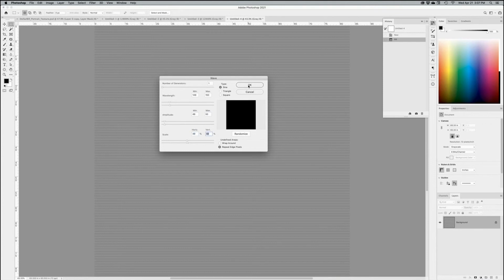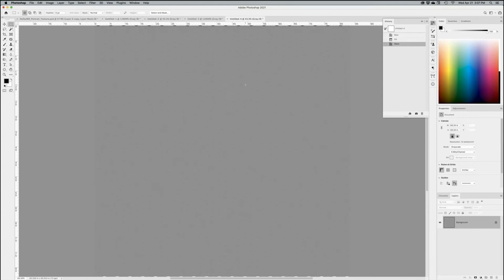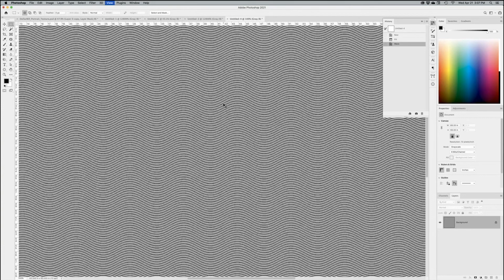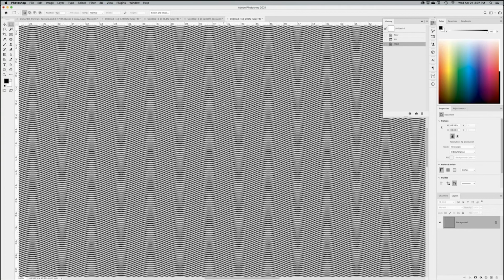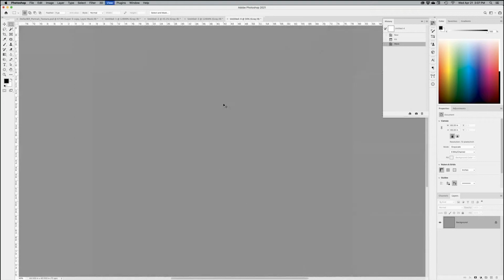I wish there was a preview button, but this is what you're going to end up with. You end up with those lines right here. So it's really hard on the eyes, but this is what it does. Then I'm going to select all, so Control A or Command A, right? And I'm going to copy it to the clipboard.